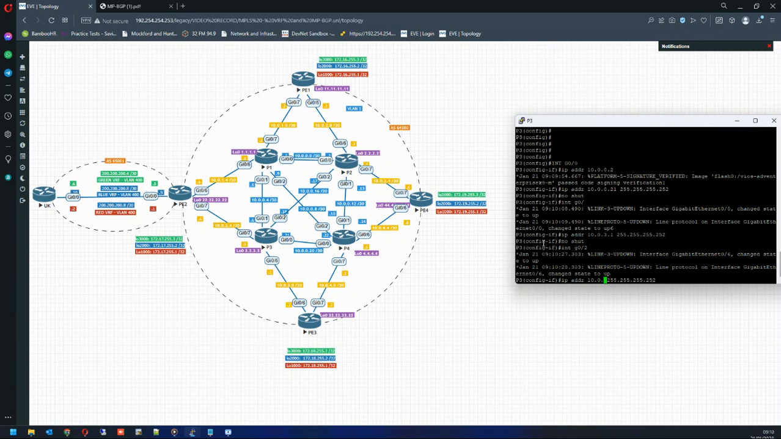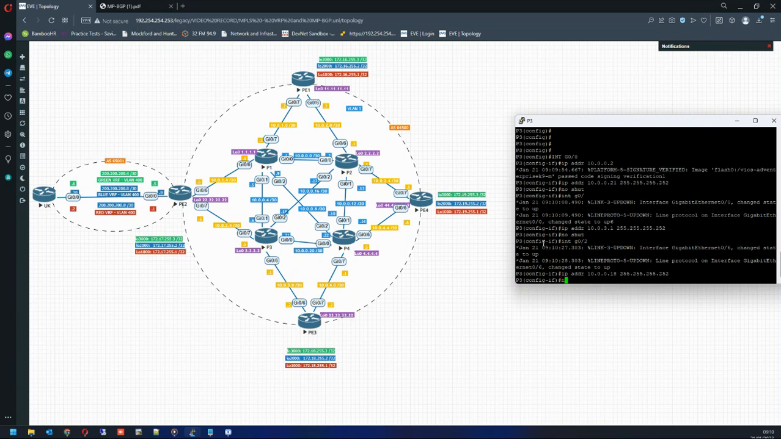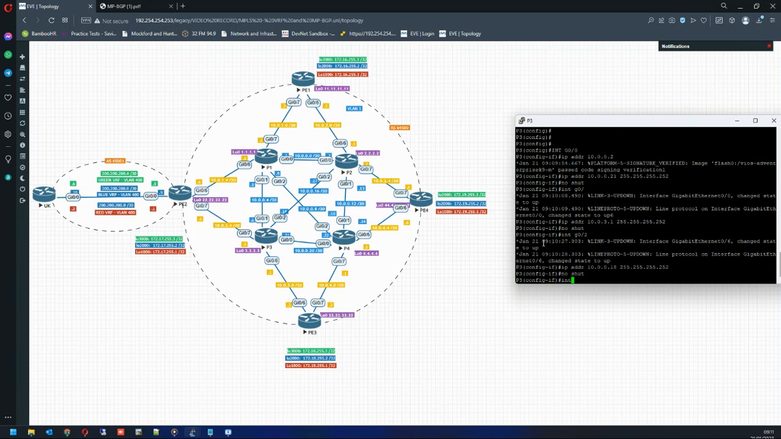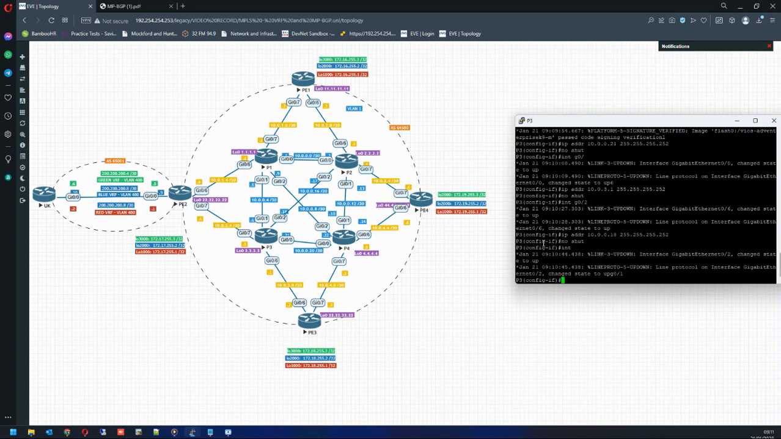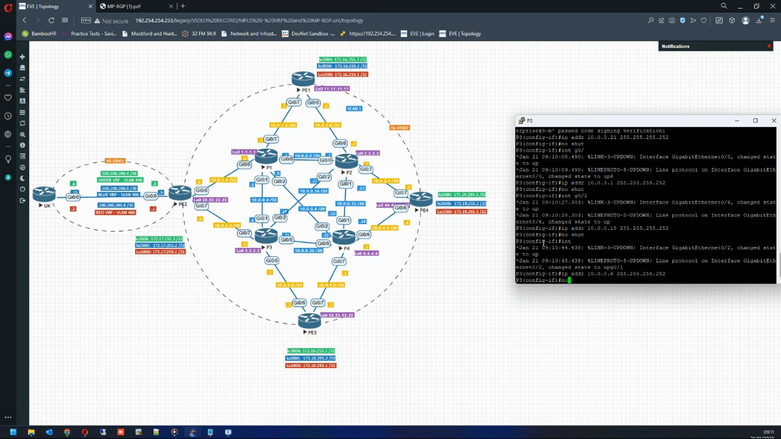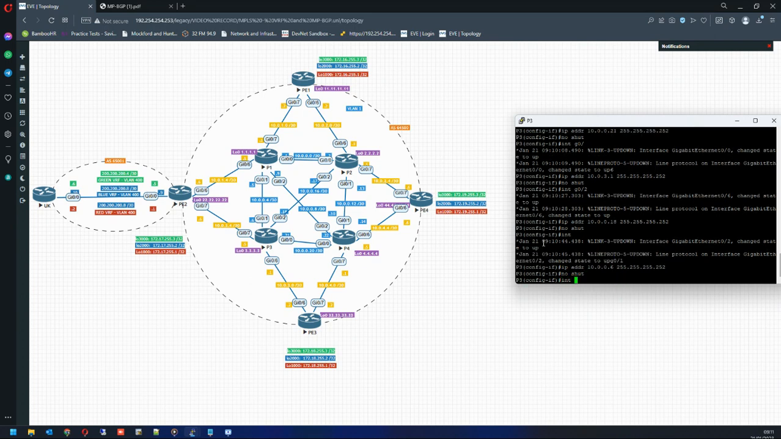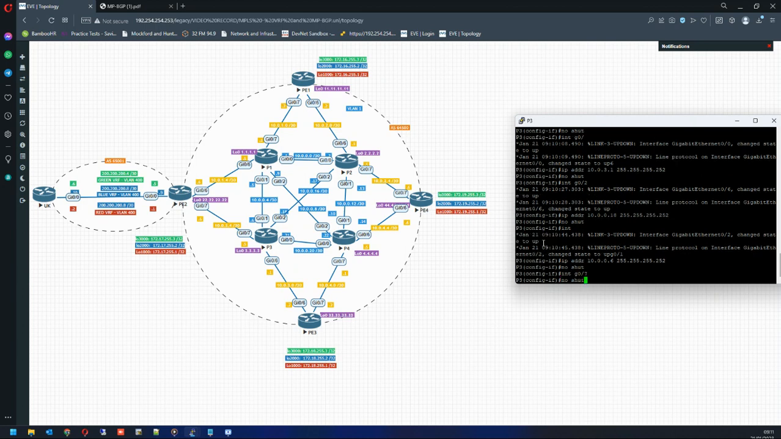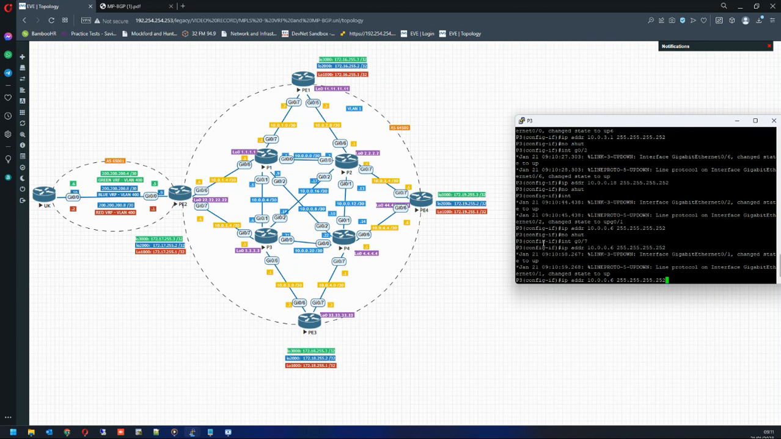This is 018. No shut interface 0/1, 06. No shut, 0.7, 3.5.